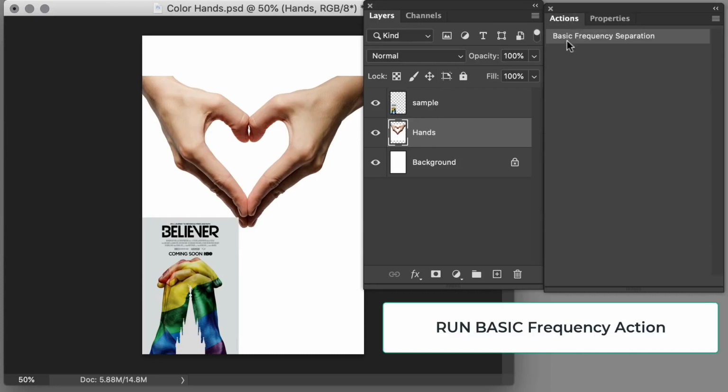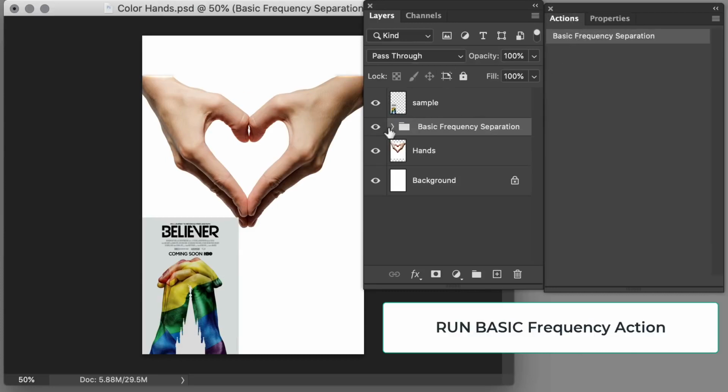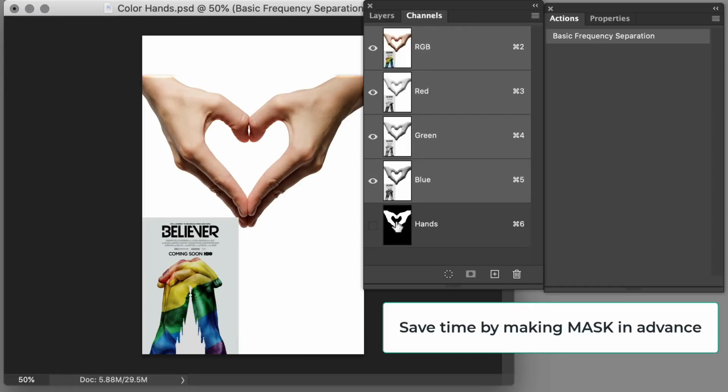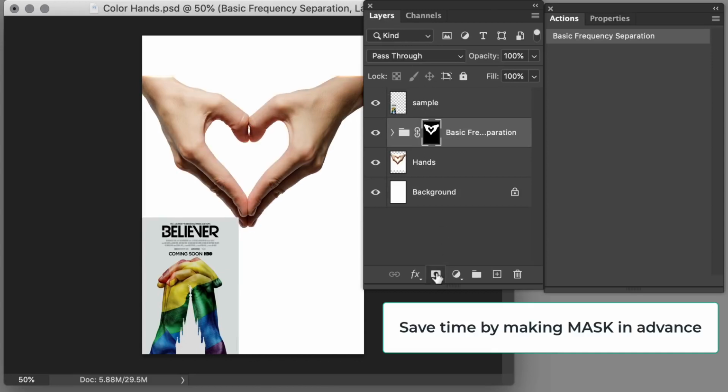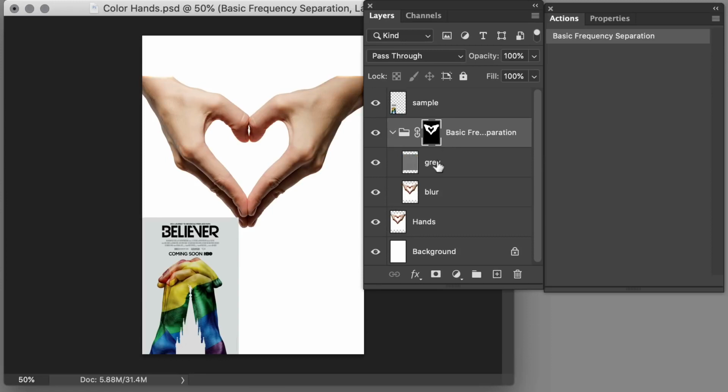So once again, let's go ahead and run our basic frequency separation. And as I've said before, when I do a job, I kind of like to cut a mask for it because it makes it go a little faster for me. Plus, it makes it easy for me to see what I'm doing. So I'm going to put a mask on for the hands that I just made.